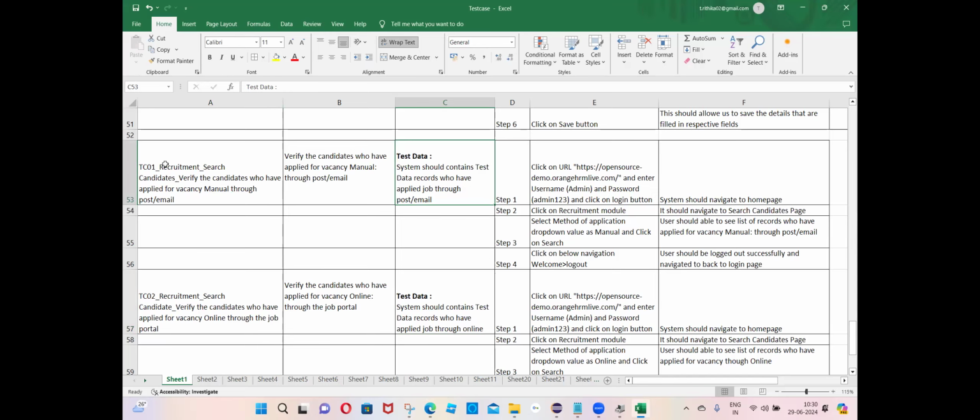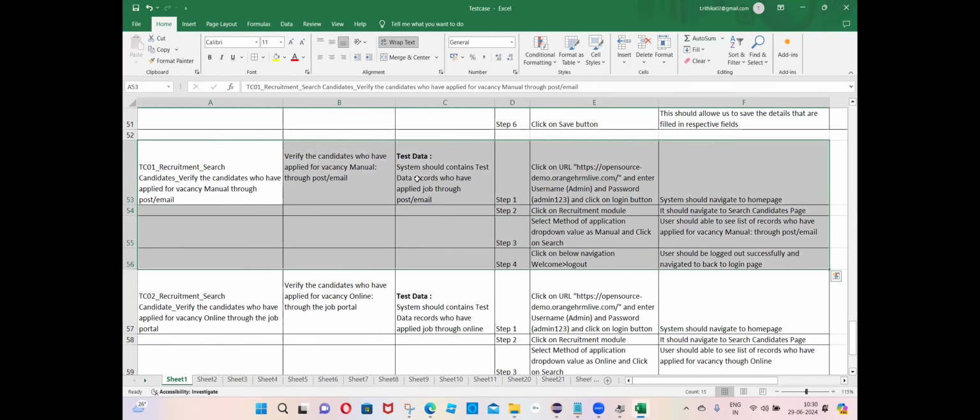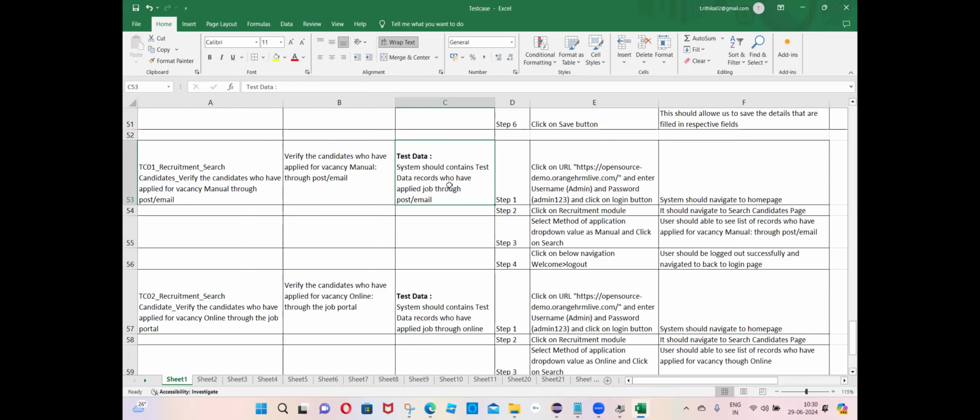If you are not clear, you have to ask the business analyst. This requirement has been given and we have to test it. But if you are not clear on how to create this test data and the navigation, you have to ask the business analyst, because to test this requirement, these records have to be created.